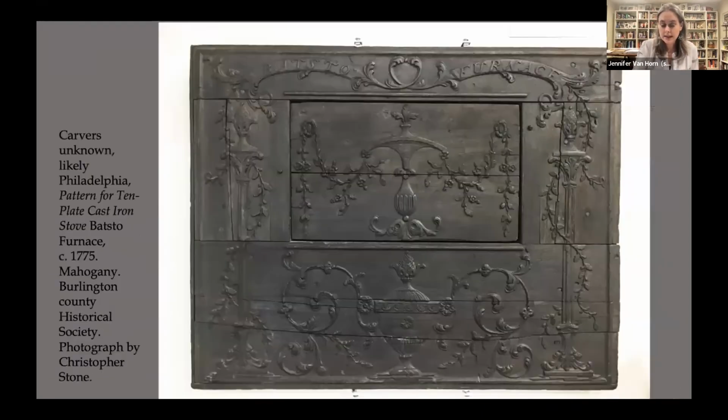We can also think of enslaved men's labor in transporting the carved wooden patterns from Philadelphia to the Batso Iron Works in southern New Jersey to make Washington's specialty fireback, and then to transport the weighty cast firebacks from New Jersey to Philadelphia and then to Mount Vernon. And here I'm showing you a carved pattern for the Batso furnace that survives for a 10-plate stove.